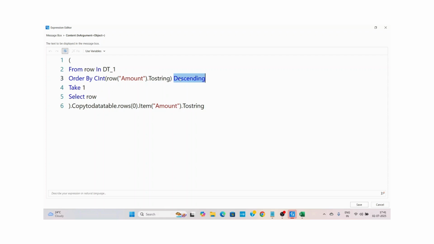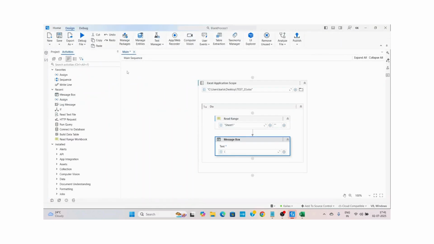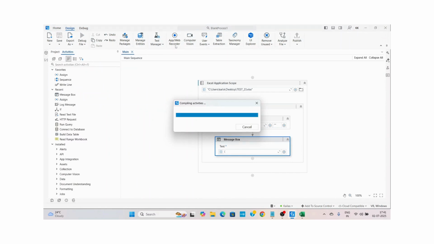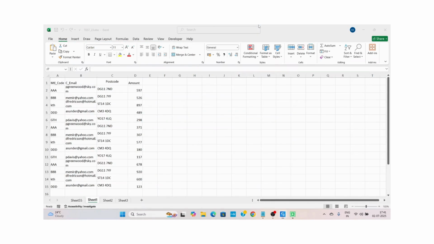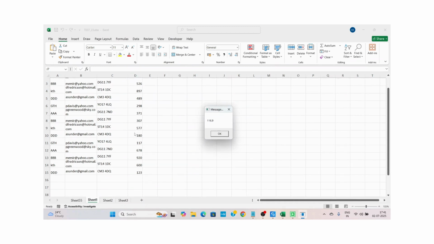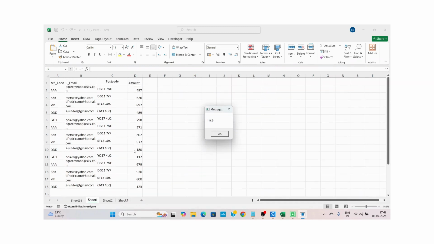Okay, suppose I want to get the lowest number, so how can we apply that? Instead of descending I'm going to apply ascending. This is nothing but how we can get the lowest number from a particular column in a data table. See, so the lowest number is 116, I guess. Actually this number is 116.9.